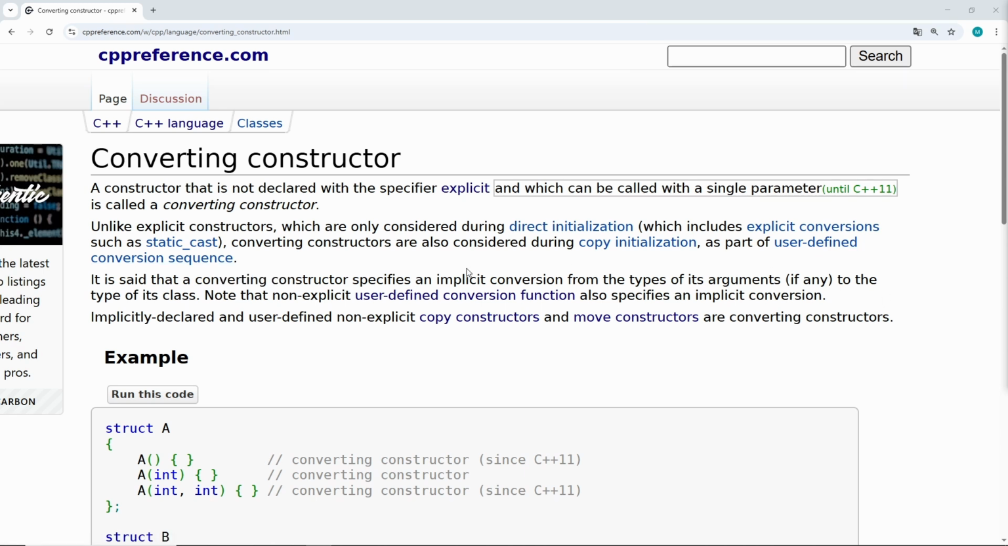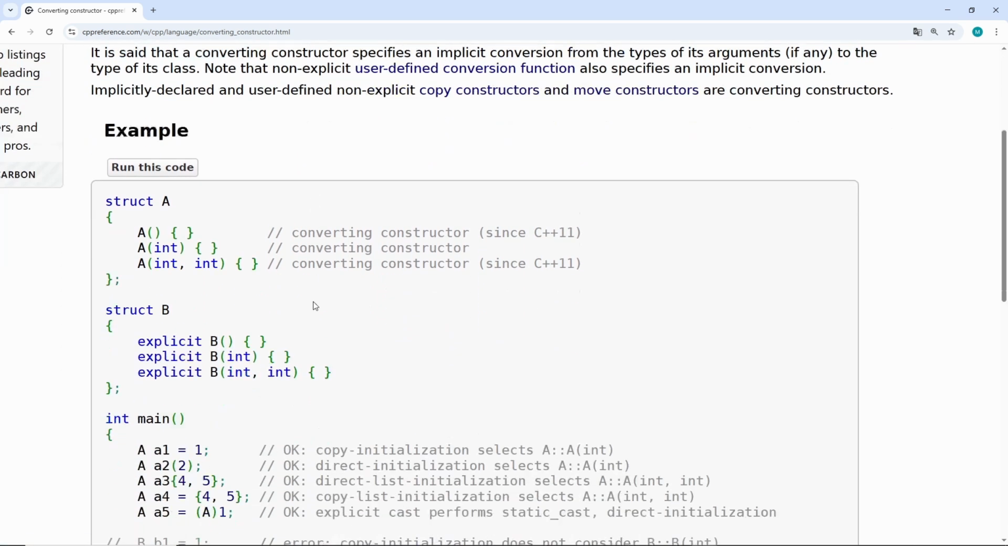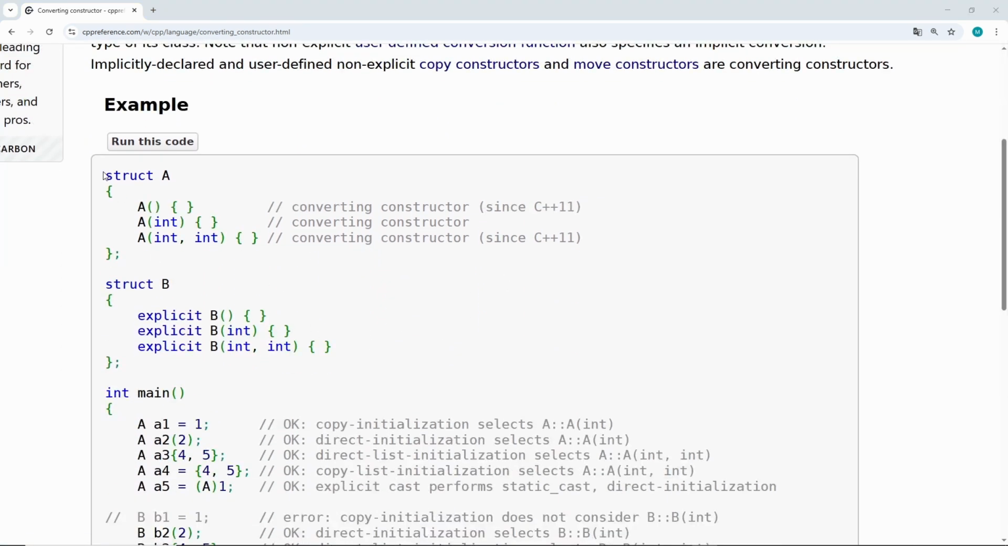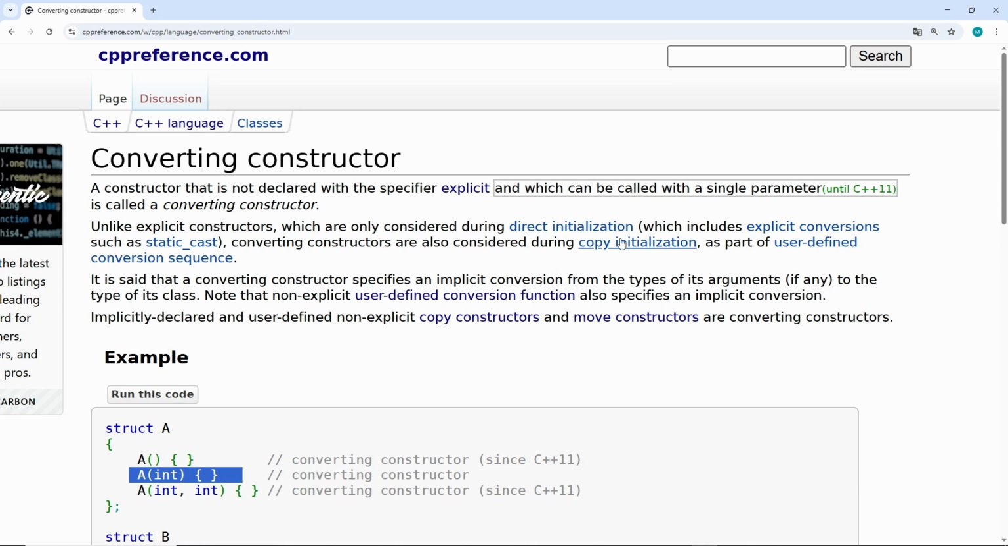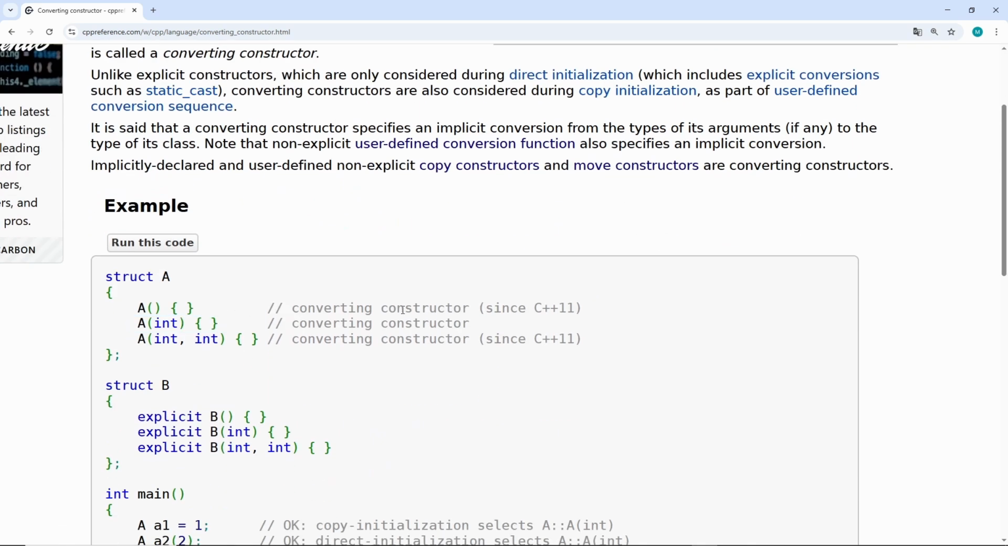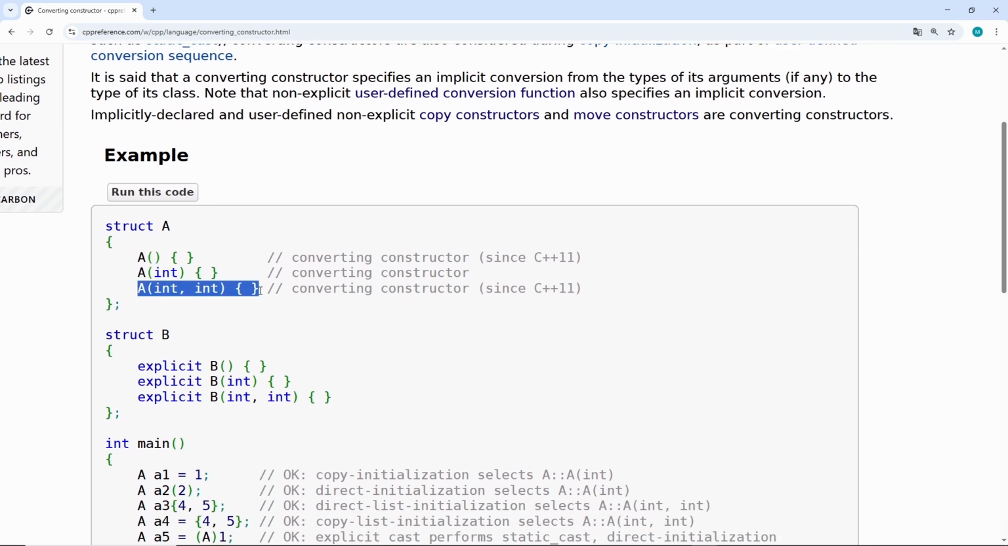The most important part here is that one constructor has the word explicit and the other constructor, the converting constructor, is not using the word explicit. Now we go down to the examples, and here we see a struct A which has three different kinds of constructors: one with no parameter, one with a parameter, and one with two parameters. This one was, until C++11, with one parameter, and after C++11 with no parameter or even with two or more parameters.